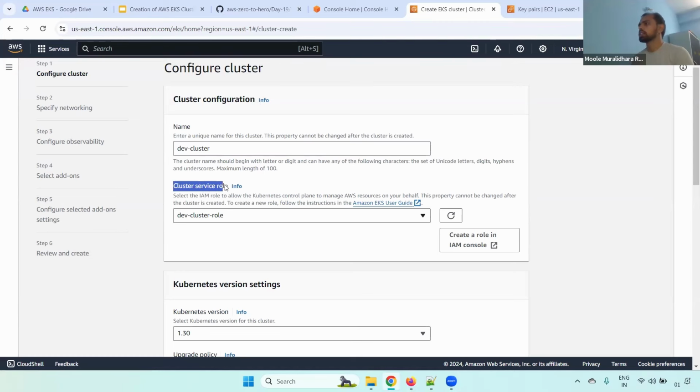Now here, for the cluster service role, you have to give a particular role. Whatever we created earlier, the dev cluster role, we have to use this one. Why do we require this one? This IAM role allows the Kubernetes control plane to manage AWS resources on your behalf. For that, we require that particular cluster role.